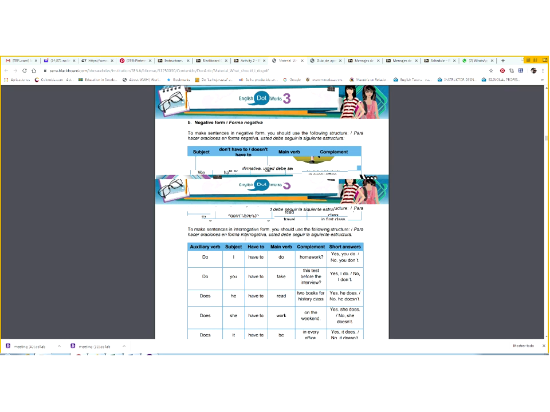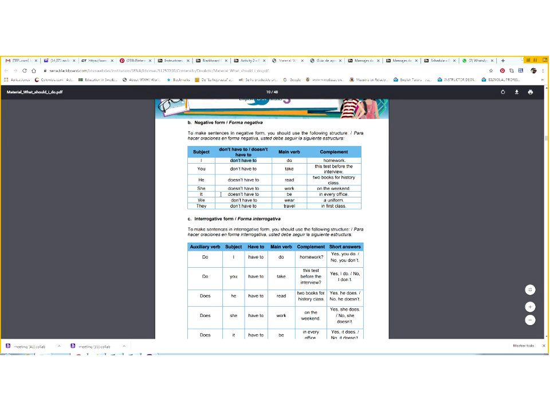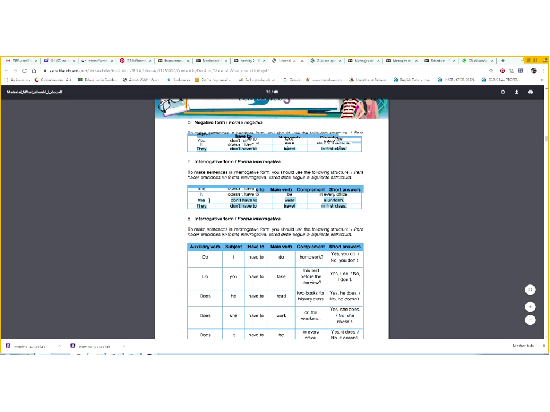In the negative, it's a little bit different. I don't have to, you don't have to, he, she, and it doesn't have to. It's a little bit different for he, she, and it. We and they don't have to.